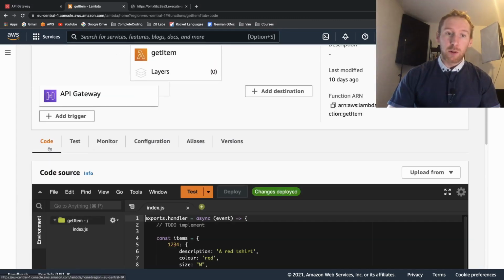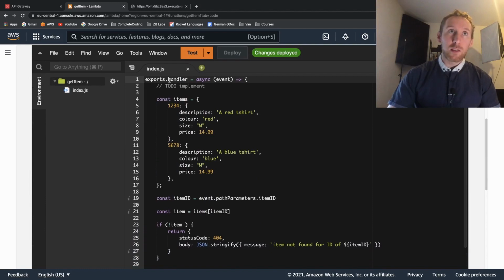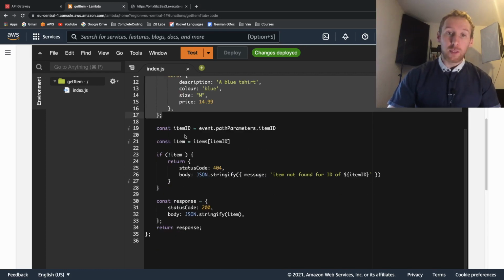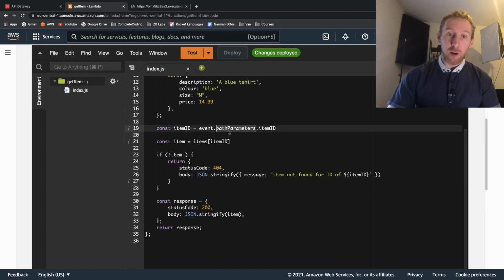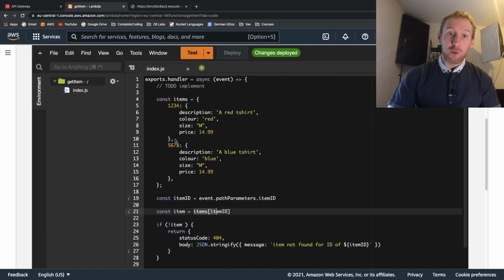In here, if we look at the code section and we scroll down, we can see that we get the event. We have some items which are just stored in the code, hard-coded, and then we get the item ID from the path parameters, and then we just get item[itemId], which is going to return either the data of 1, 2, 3, 4 or the data of 5, 6, 7, 8.